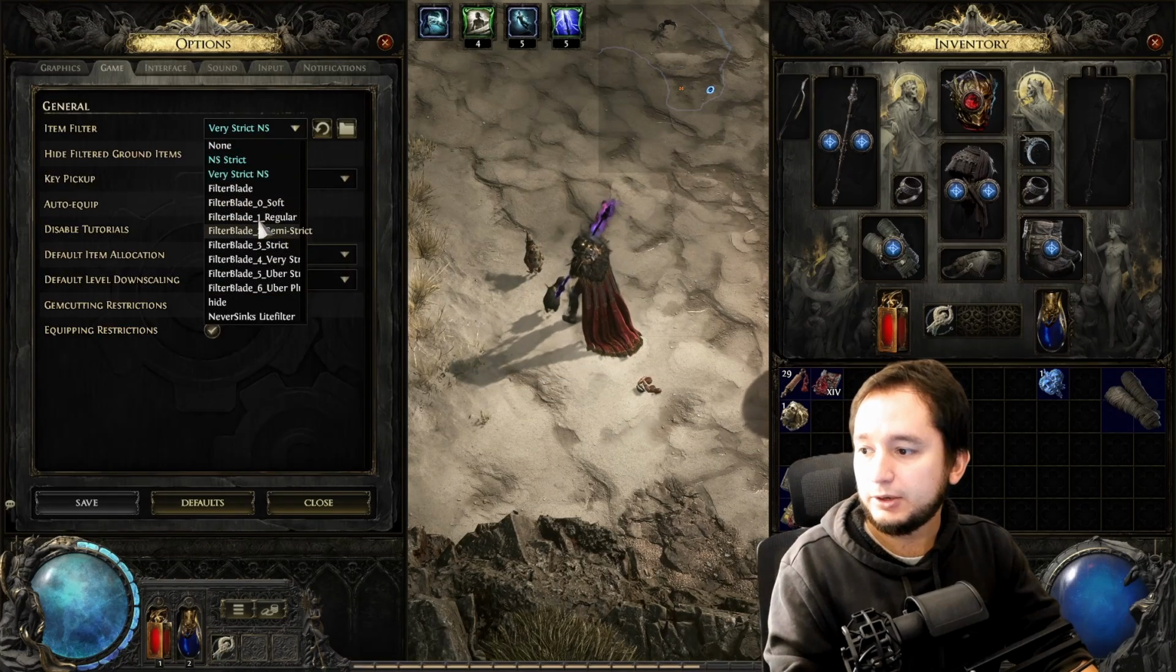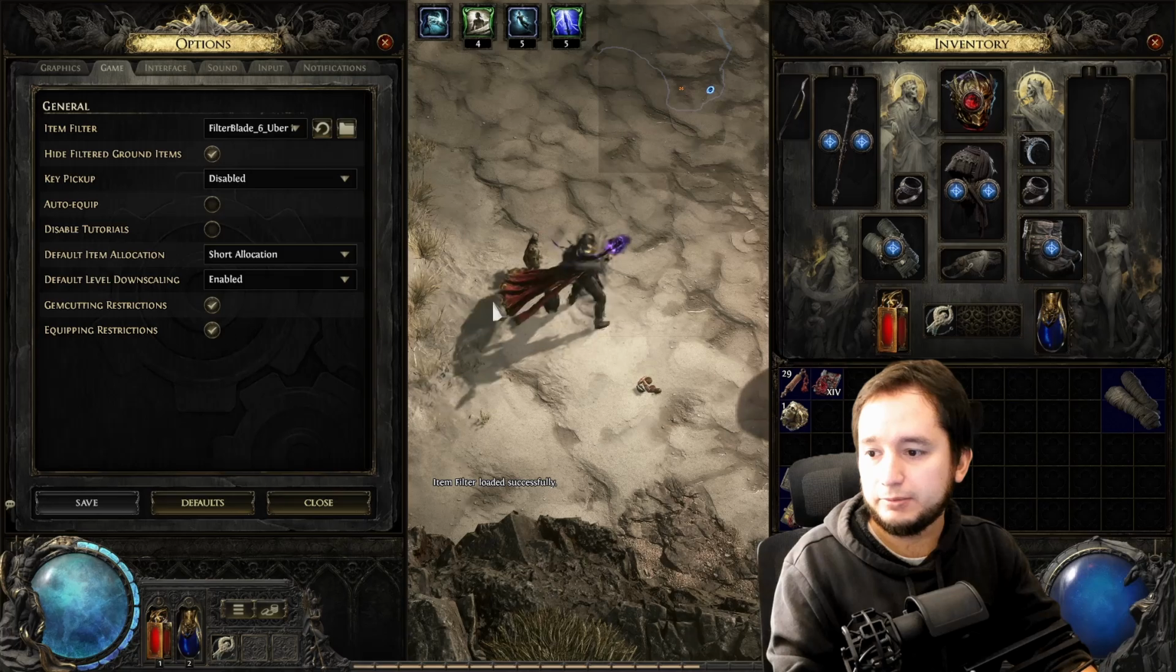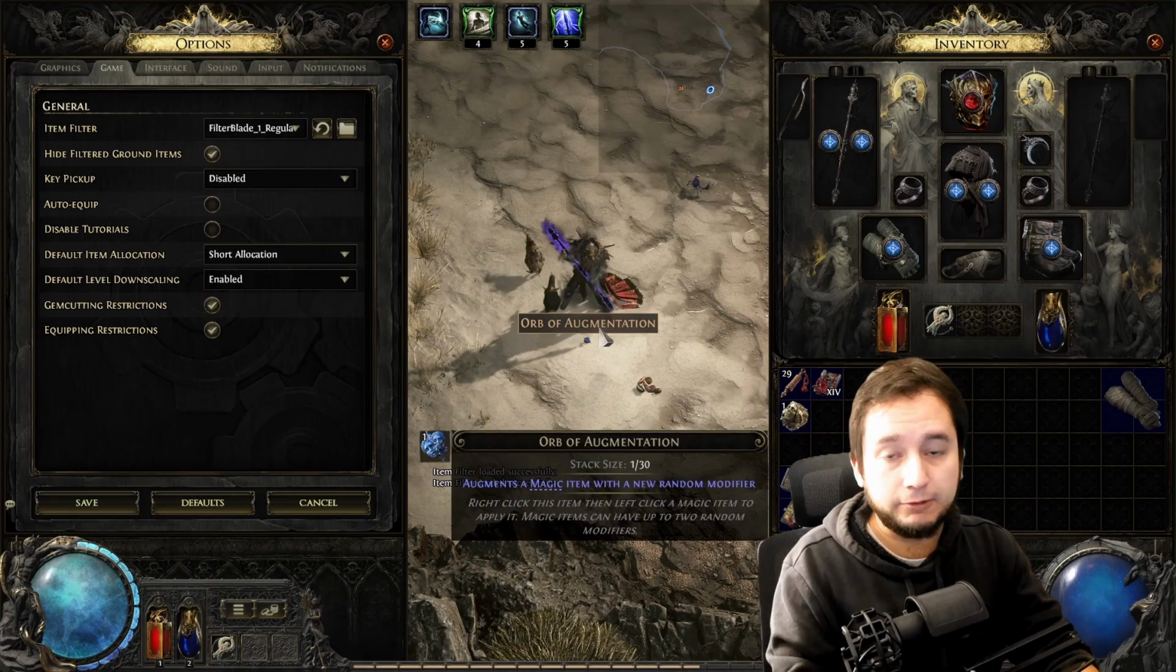notice that now you have all the different strictness settings in there. If I drop this, I won't see it, but if I change to regular, I can see the orb of augmentation.